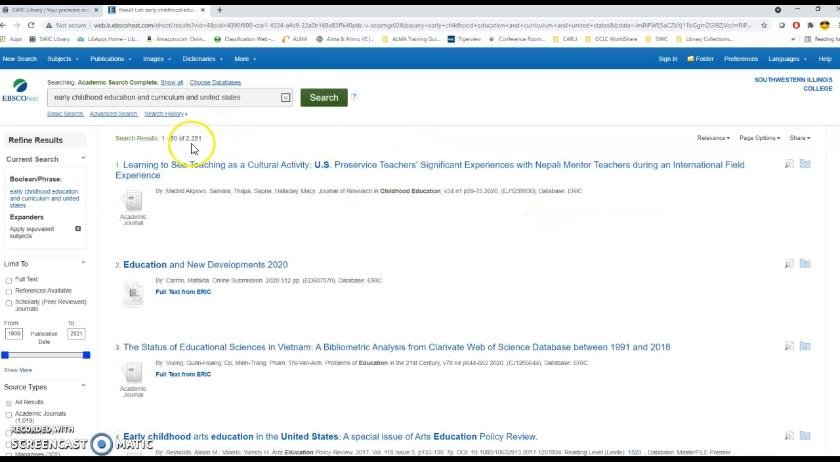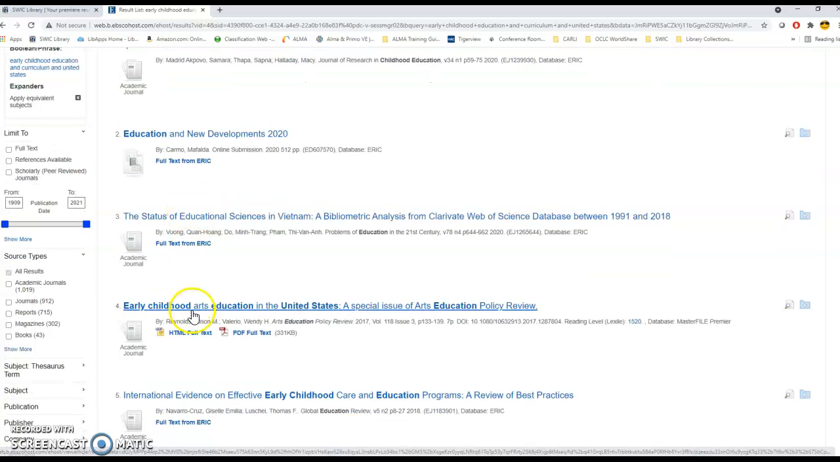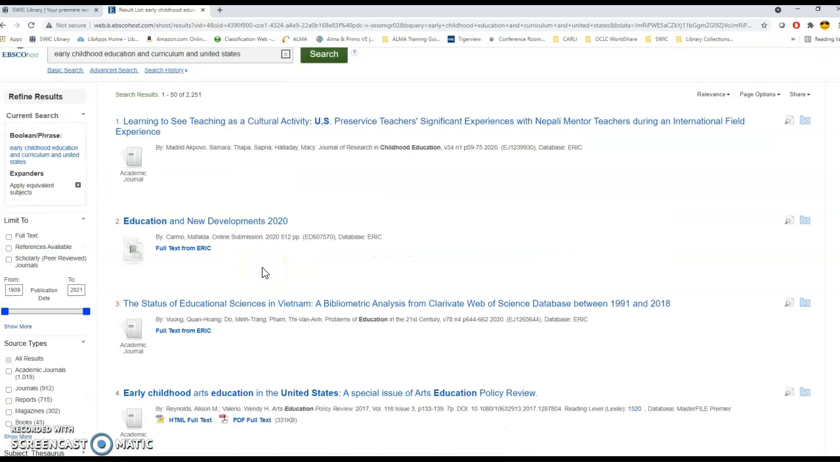Now I have increased from 885 to 2200, but a lot of these are coming from those specialized databases that focus on education. So once again, I can see I have my title here, and I can see some of them have links that say full text from ERIC. Some of them have links to something that says HTML or PDF full text. So the ERIC database is a big one for education.